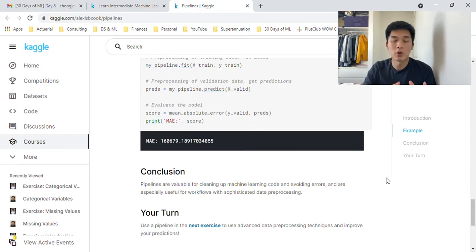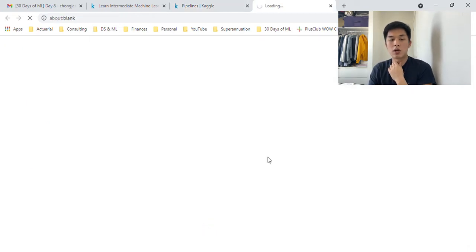So instantiate it or define it, fit it to the training data, and then we want to use the pipeline to predict the features in the training set. Beautiful. I hope that makes sense. We're going to move on now to the exercise for this lesson.